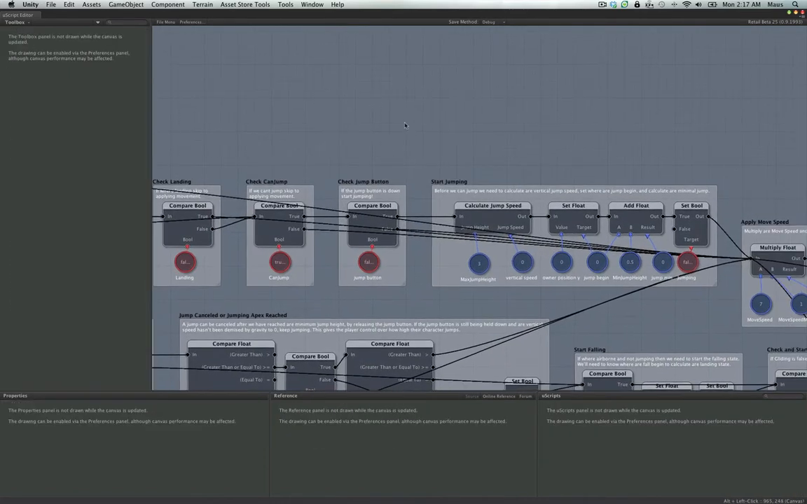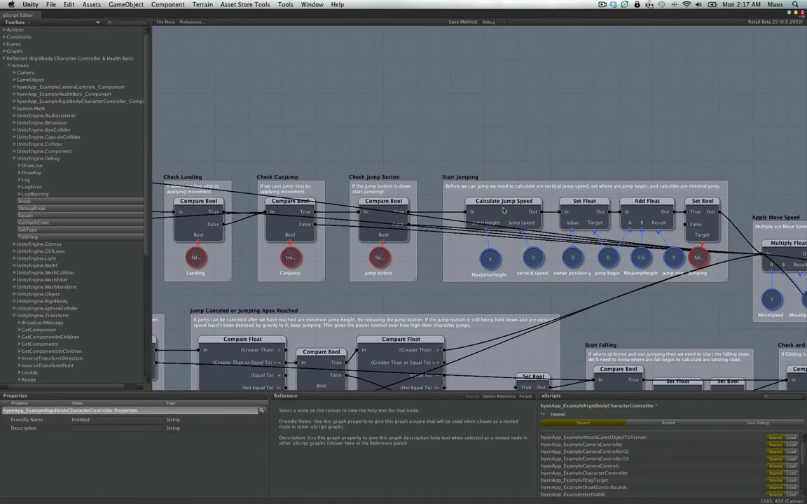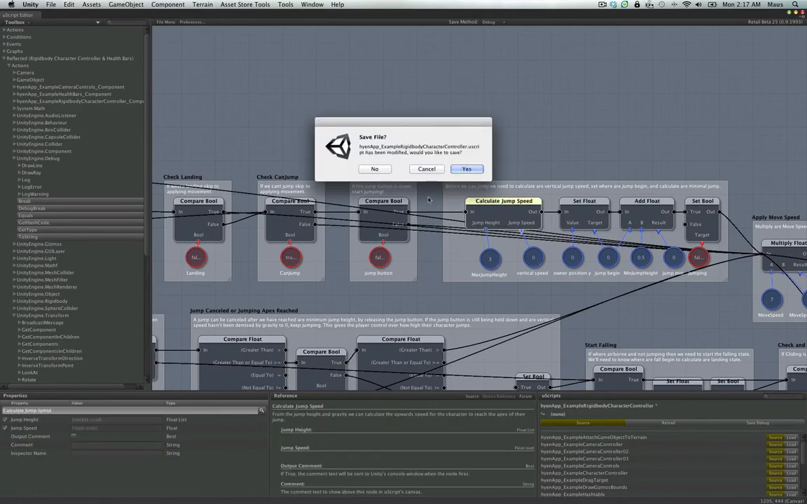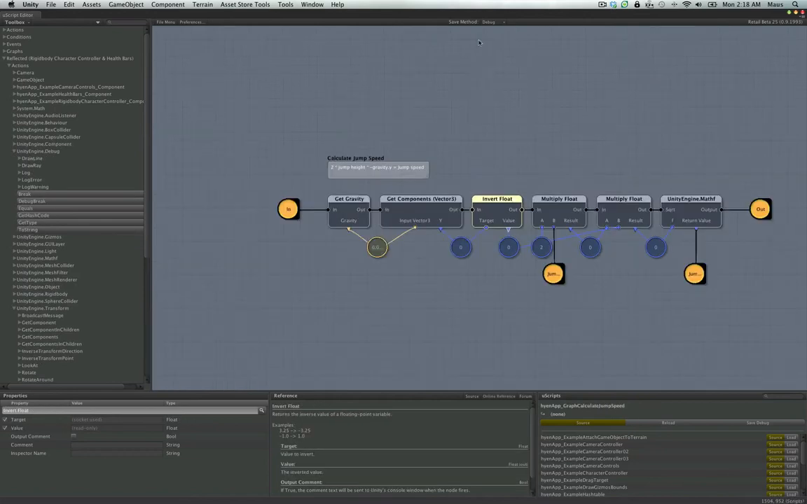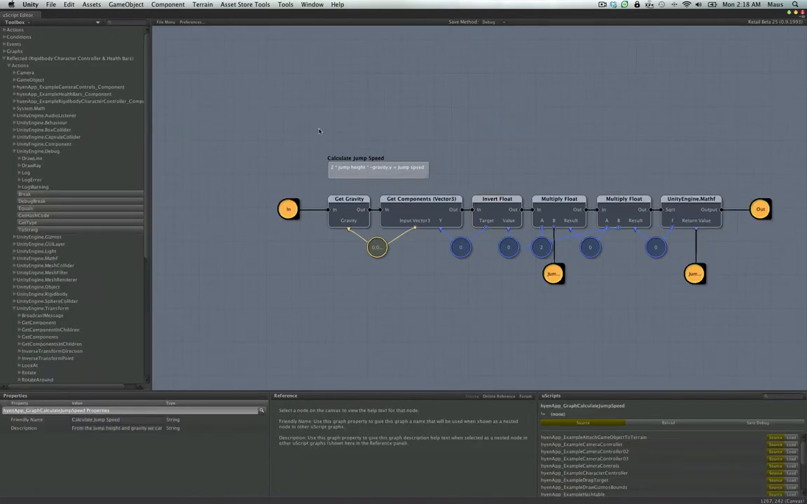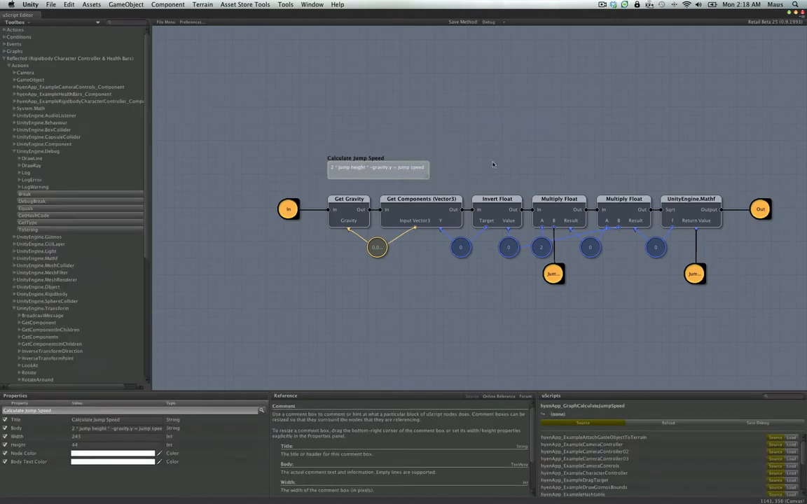So we need to look at our calculate jump speed really quick. So let's do that one. Yes, let's save the changes. I think I moved a node, so I've got to save those changes real quick. All right, so here's our calculation, and you see the math here is really simple.